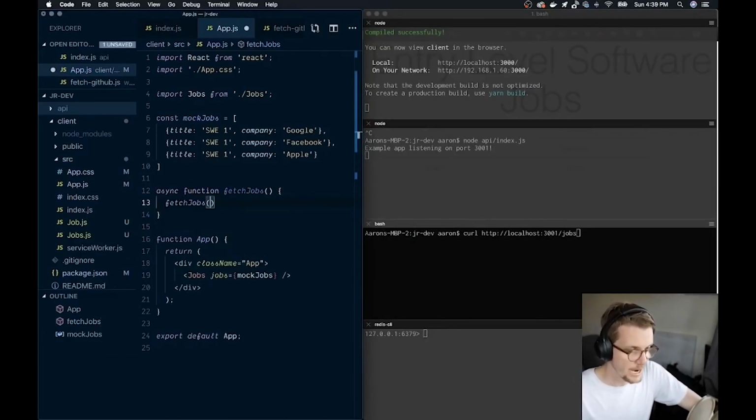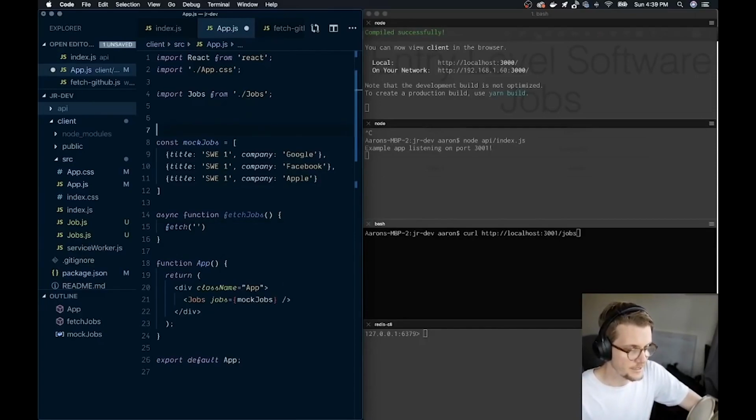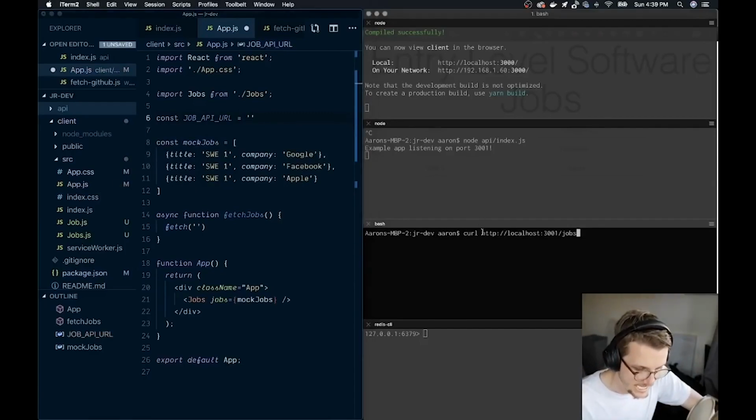All it's going to do is use the browser version of fetch, which we don't need to import because it's built into browsers like Chrome. Let's, instead of hard coding, do a job API URL constant. It'll just be exactly what we have over here.